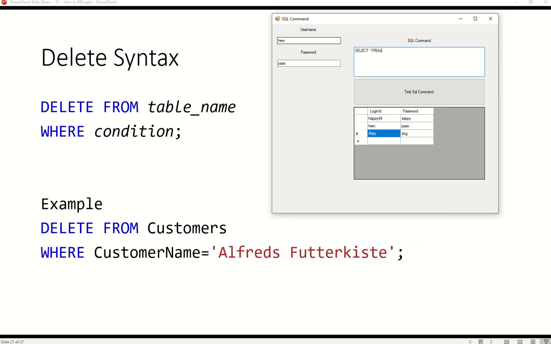Select from login details, and there you go, works fine. So it deleted Mary from it, so the deletion works. And that pretty much concludes the four basic operations of inserting, updating particular fields, deleting and reading from a table in a database. So I'll see you in the next video.